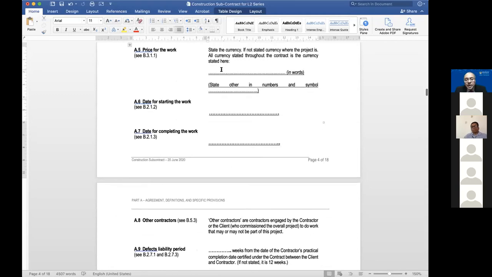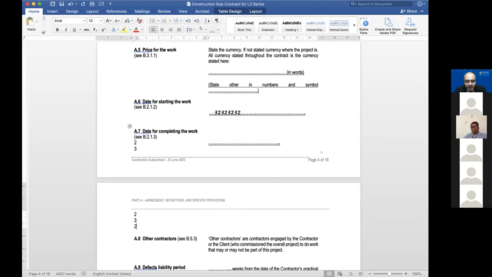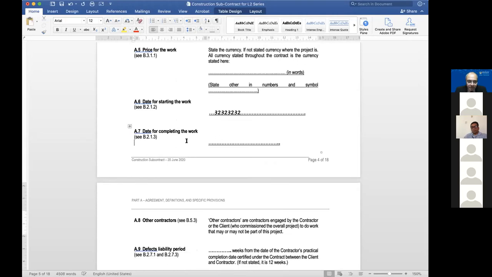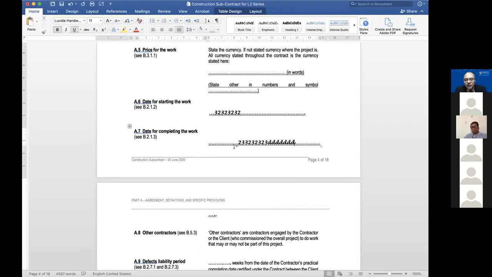So there you go. Price for the works, fill in. Date for starting the works, just type in whatever date it is, okay? Now, what you might see is I have put in a font which is slightly different, and it's actually Lucida handwriting, just so that when you fill in, you're typing in, it looks a little bit different. But anyway, it doesn't matter what it is.